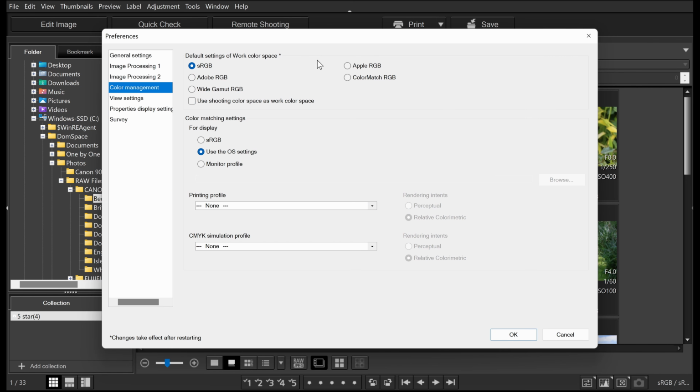So normally, if you do a lot of printing, you might want to do a little bit more research into the color space that you want to use, but I would recommend just to keep it as sRGB. Or you could also choose this Use shooting color space as work color space. If you check this option, the color space specified within the camera when the image was shot will be set as the work color space. So you can either choose your camera's default or your operating system default.